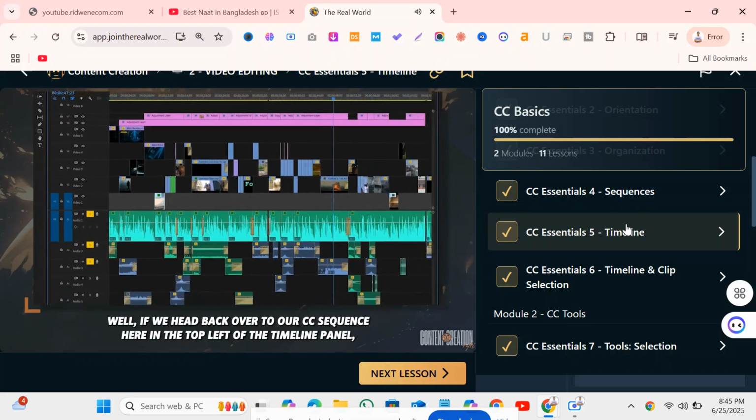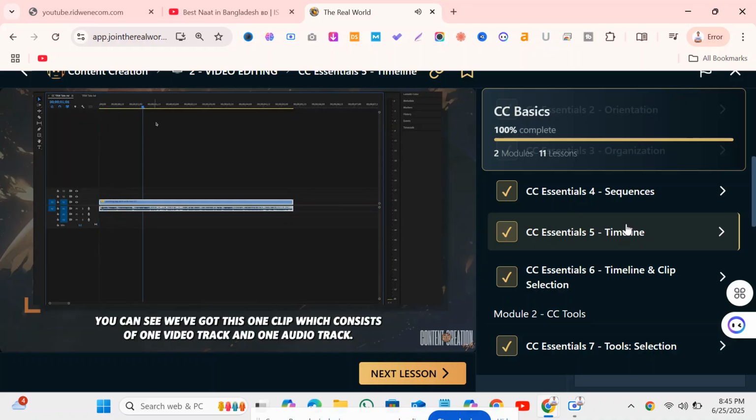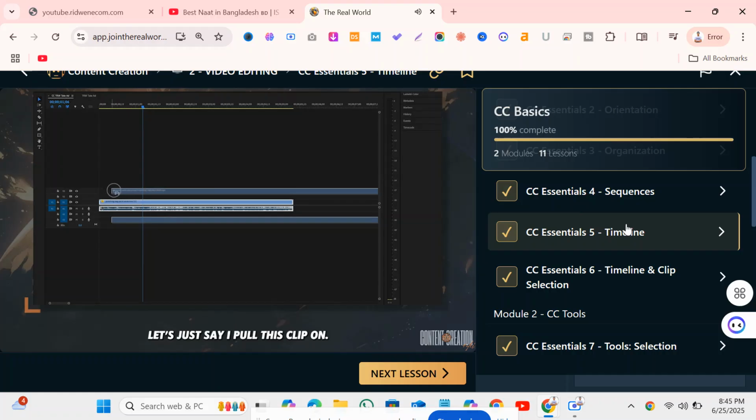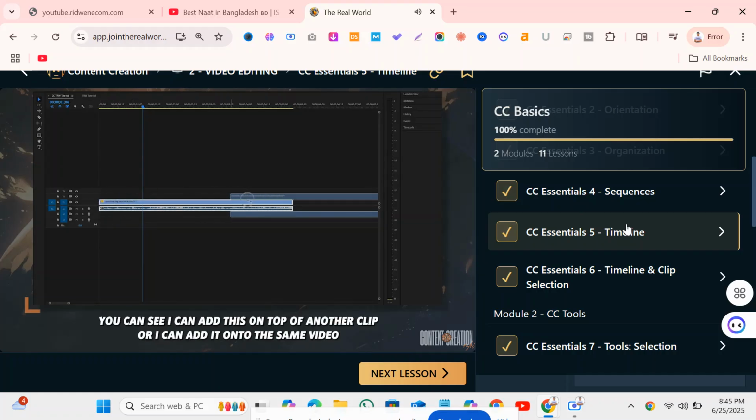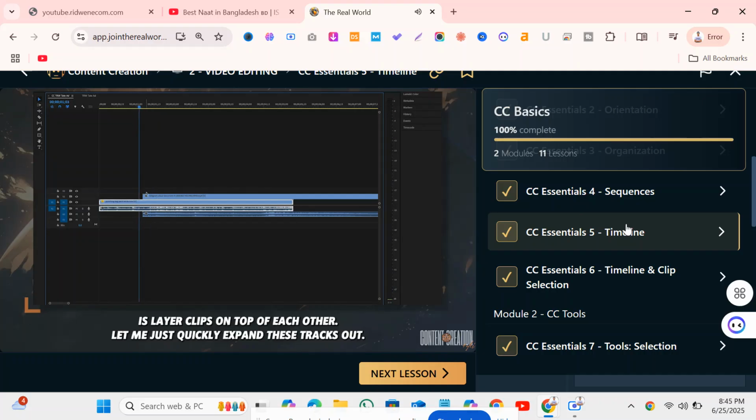Well, if we head back over to our CC sequence here in the top left of the timeline panel, you can see we've got this one clip which consists of 1 video track and 1 audio track. If we wanted to add another video into our timeline, back over in our project panel, let's just say I pull this clip on. You can see I can add this on top of another clip, or I can add it onto the same video track to follow along. But what this allows us to do is layer clips on top of each other.